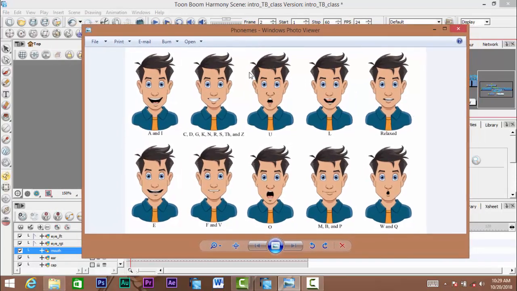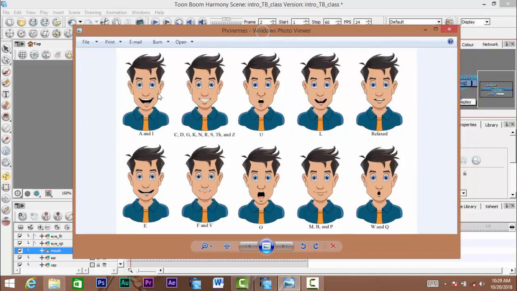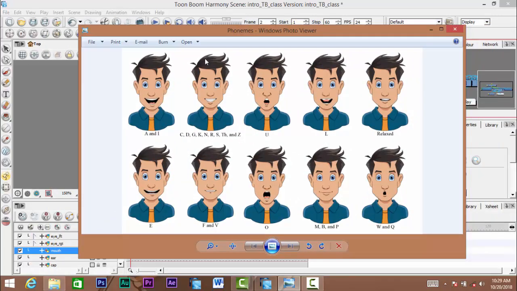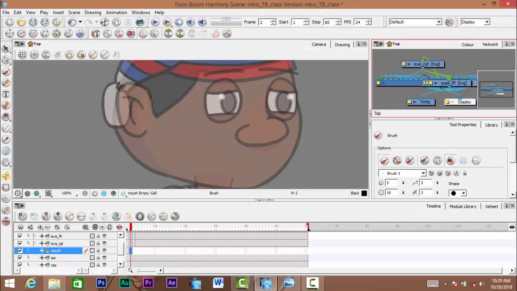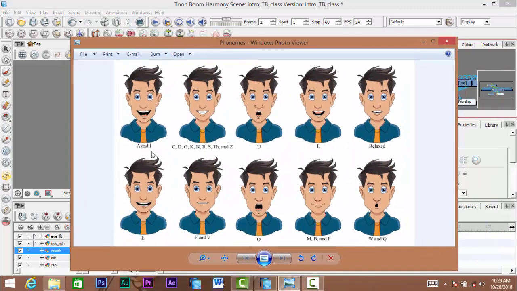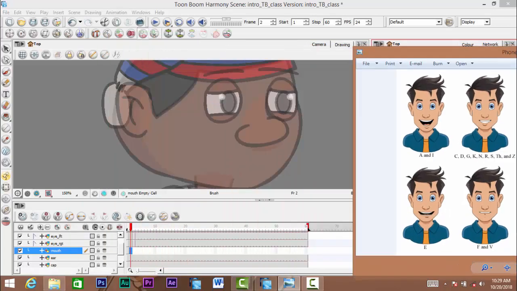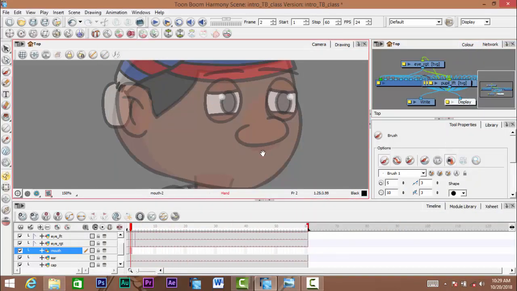Just the way we did our eyes, we drew an open eye and we started adding more drawings on different pages. So we are going to do the same thing for the mouth. I'm going to shift these mouth shapes onto the other screen so that I can be looking at them. You can see that each of the mouths has the alphabet, consonant or vowel that it can pronounce, like A, E, A, I, A, I. You can see the pronunciation there. C, D. You can see the pronunciation. We are going to draw all of this right now.